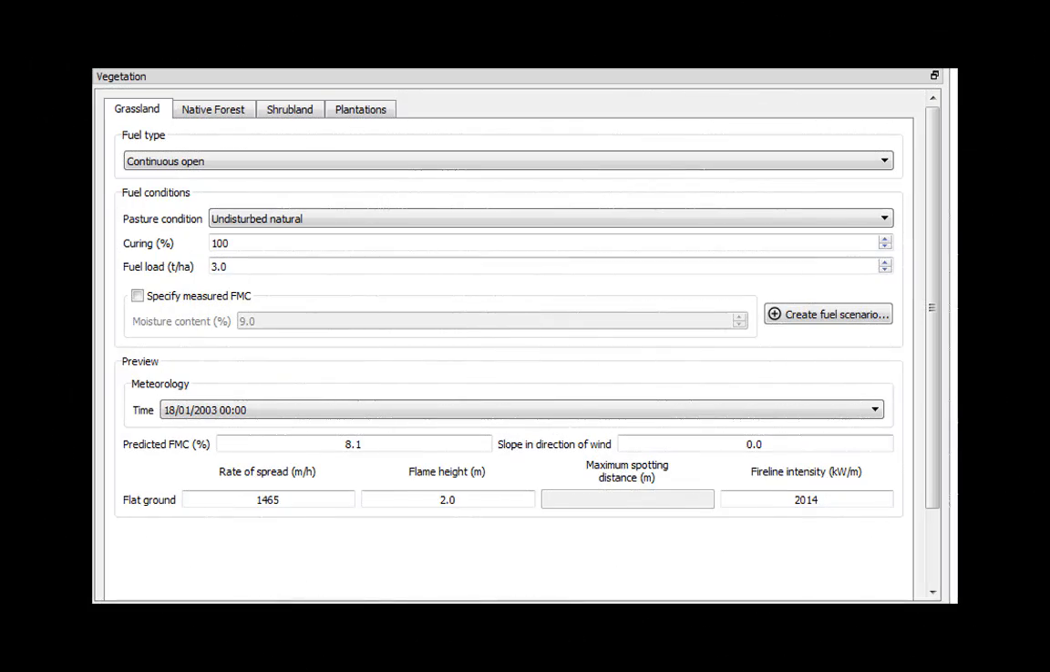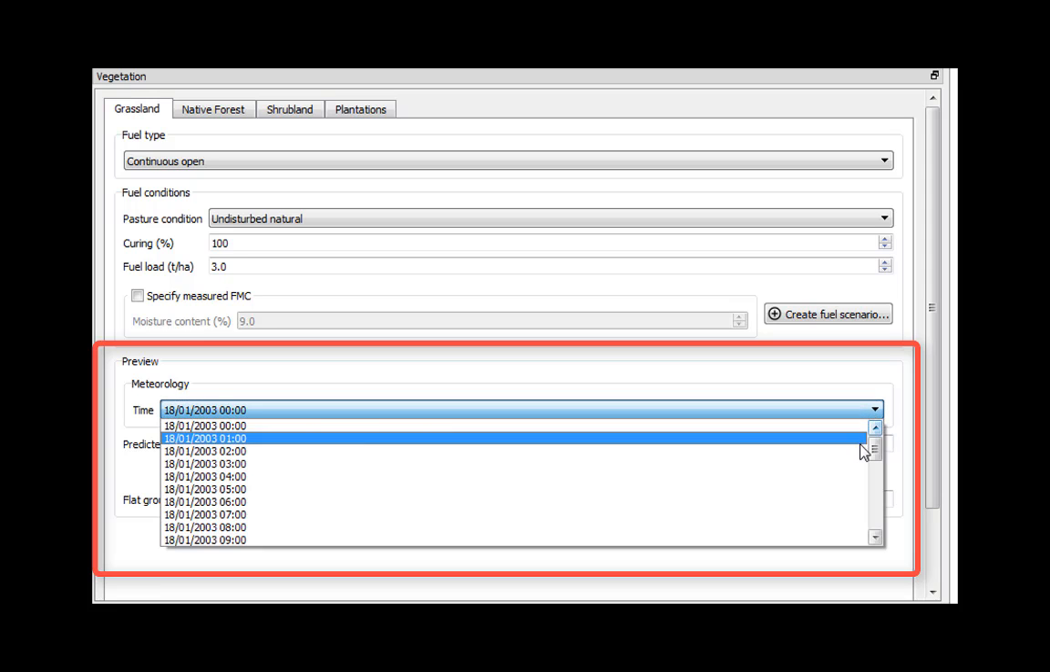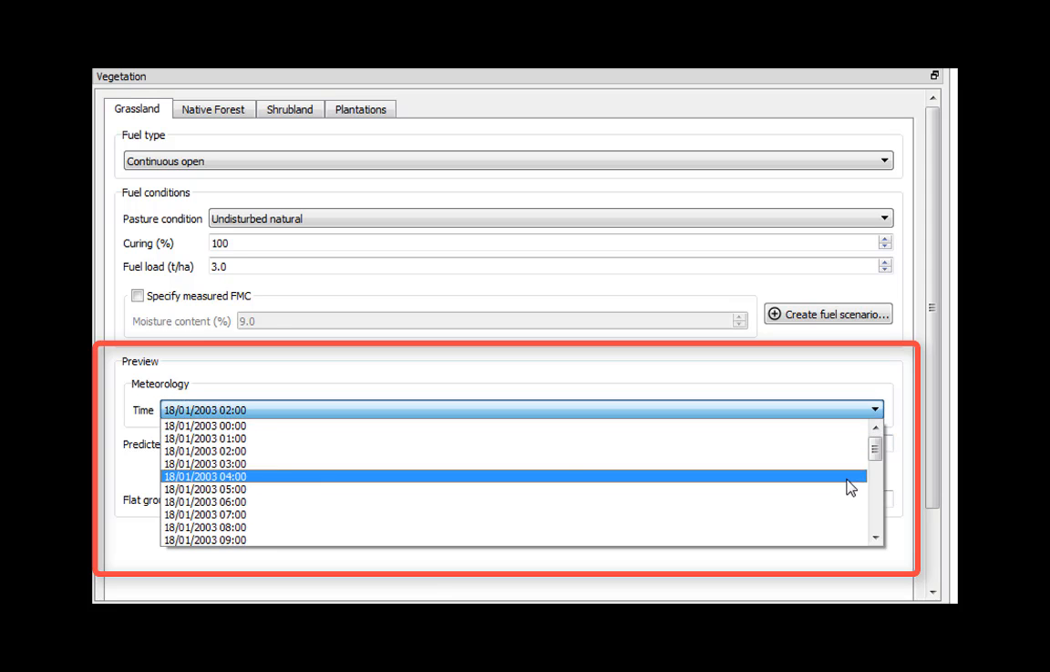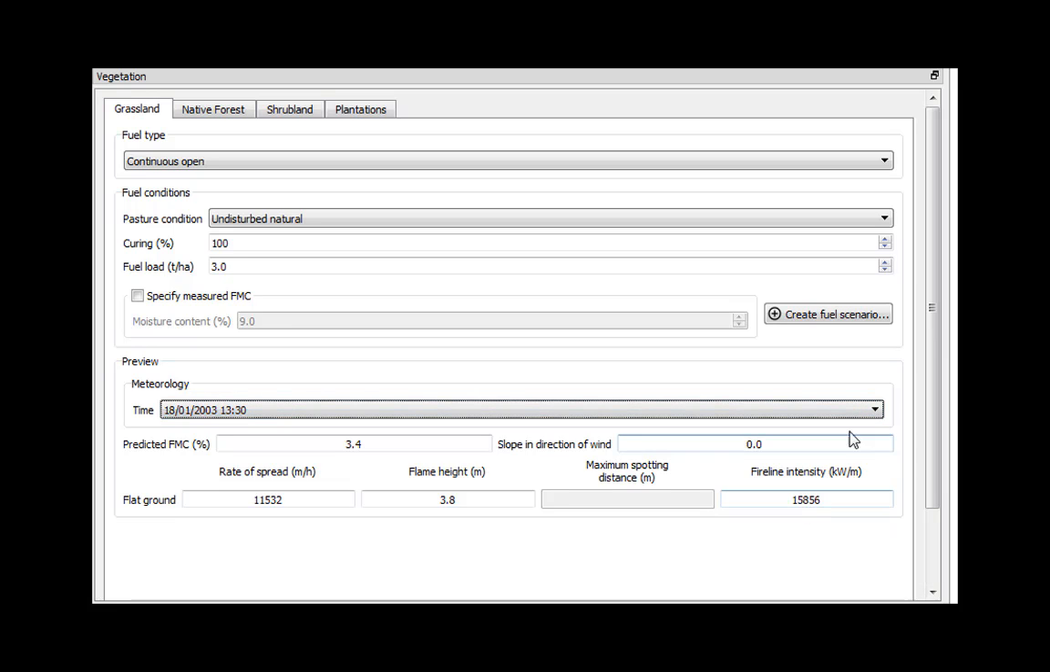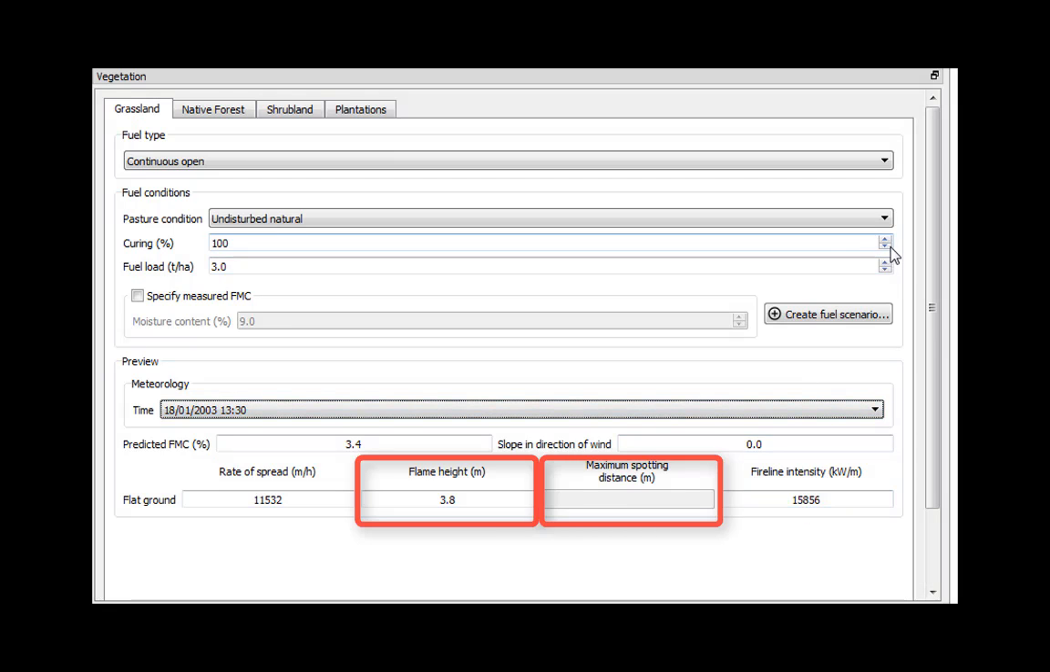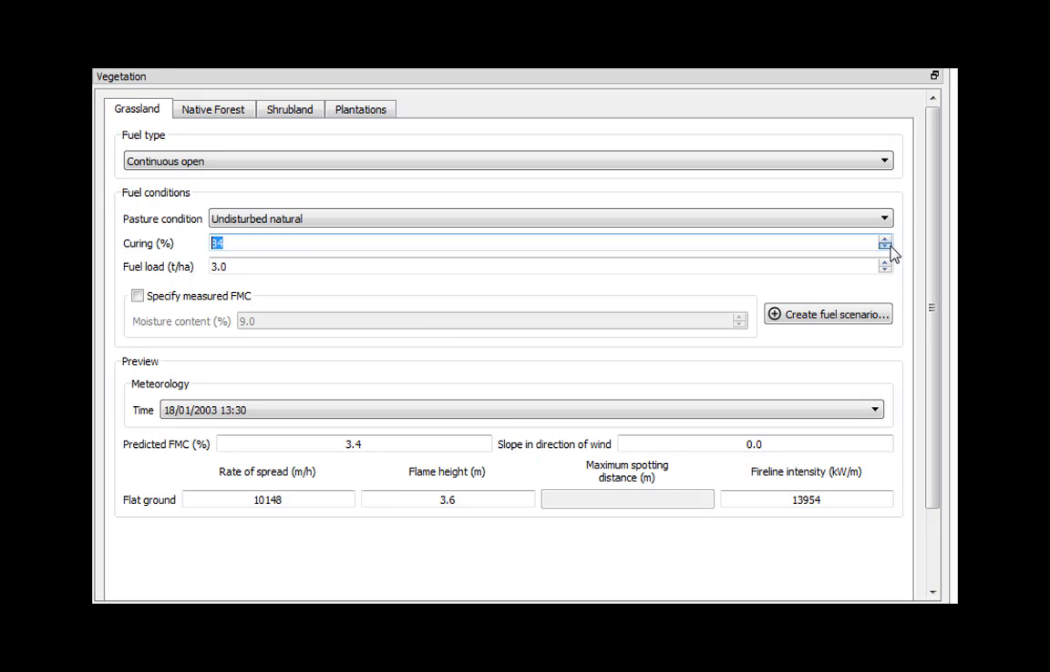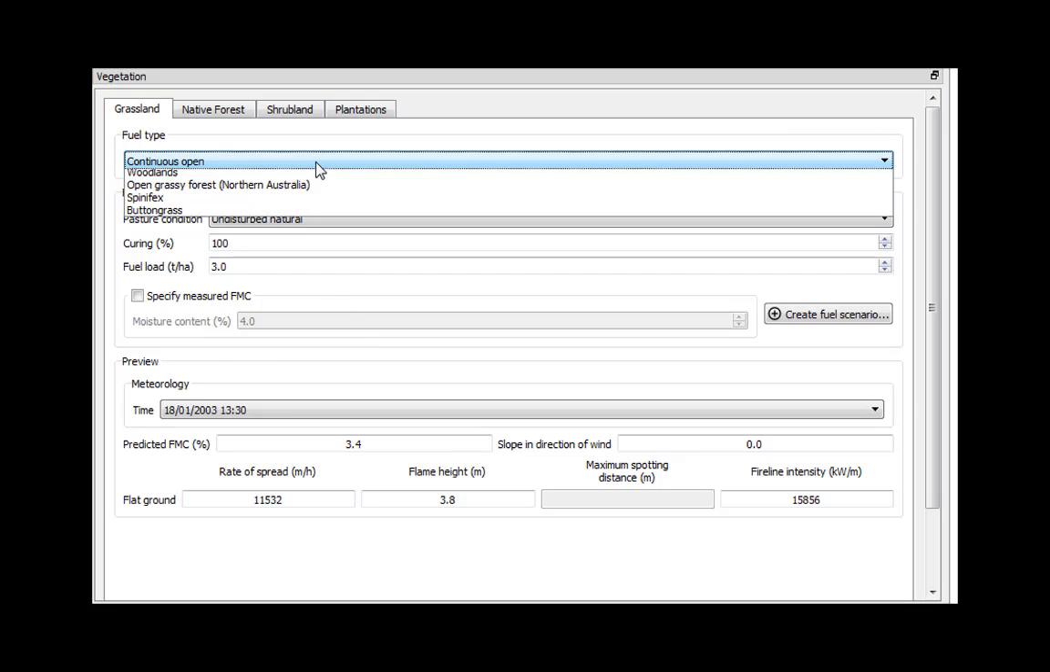Another feature common to each fuel type input pane is the preview section at the bottom, which gives predictions for one point in time using the visible fuel variables as they appear, before you commit to making a fuel scenario. Flame height and maximum spotting distance predictions are only given for fuel types where there are existing models. Otherwise they're greyed out. So while we're here, we can make a few fuel scenarios.